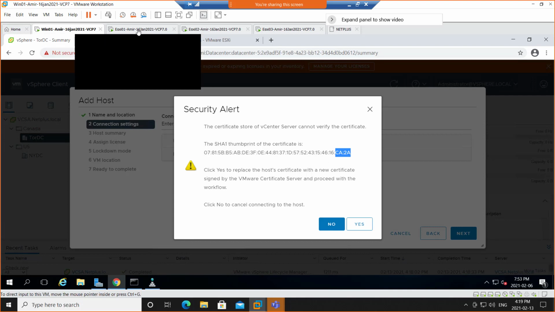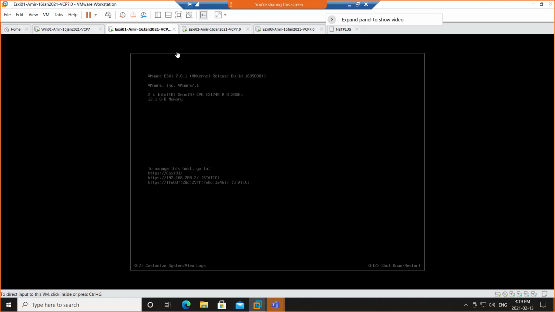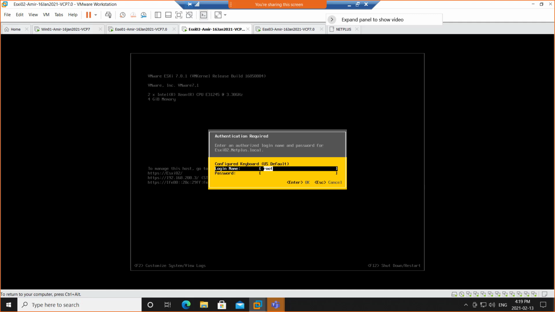I'm going to click here, ESXi01 here. I just need to check, oh actually 2, sorry, I'm adding 2, right? I want to show you where we can check the certificate thumbprint. It's still a self-signed certificate.